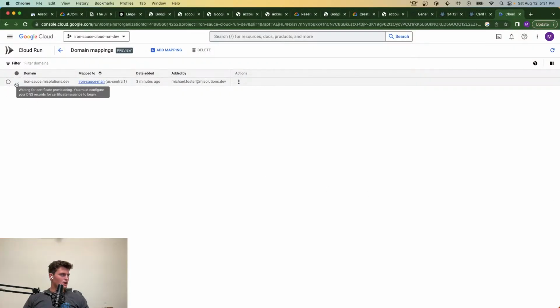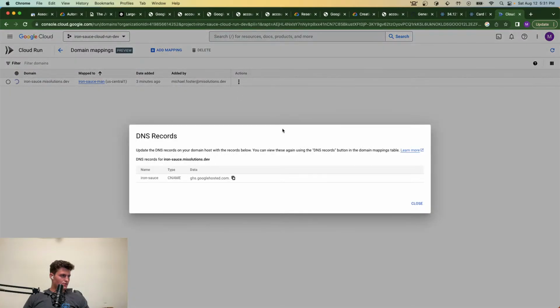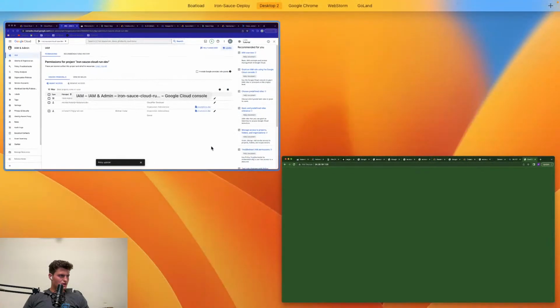And let's refresh. I can still add a mapping, so all I needed was that. And it's waiting for the cert provisioning, I'm sorry, you guys missed that. The cert provisioning is going to continue for a while. It's a CNAME. I wish it was a TXT, but we can close that and go back.